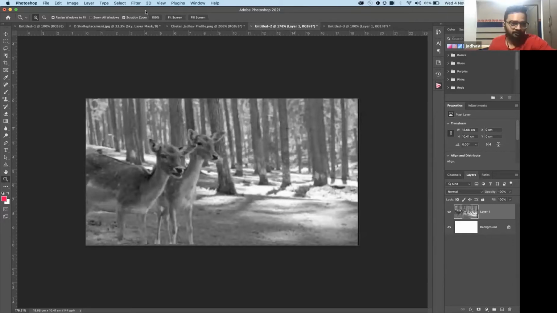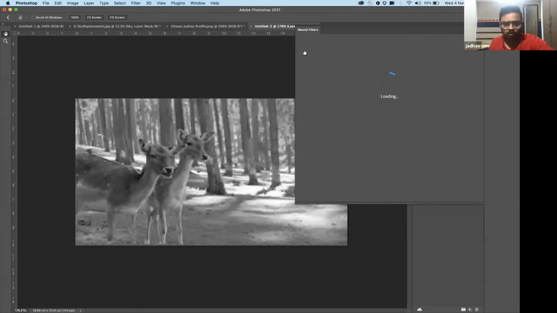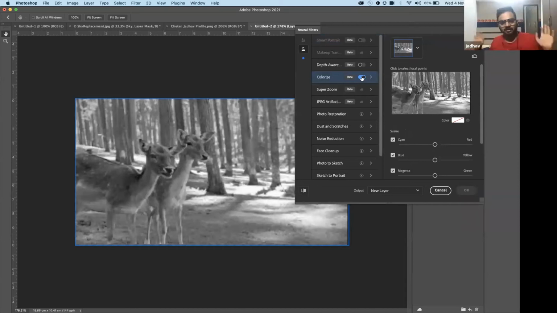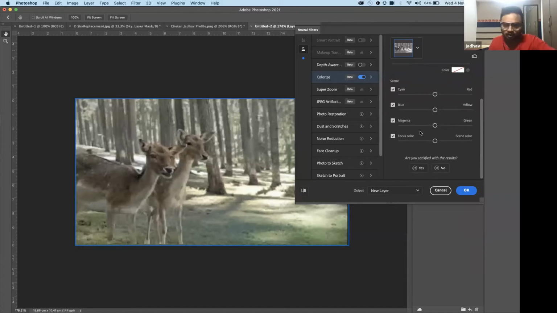So I'll go to filter, neural filters, and it's loading up. I'll go to beta, and this time I'll go to colorize. I'll enable the colorize with a click of a button, bang on. You can see this particular photograph in color mode. If you're not happy with the colors, not a problem. You can go back and correct the colors of cyan, blue, magenta, and so on and so forth. So just try it out. I think this is one of my favorite, most exciting features I saw in this particular release.